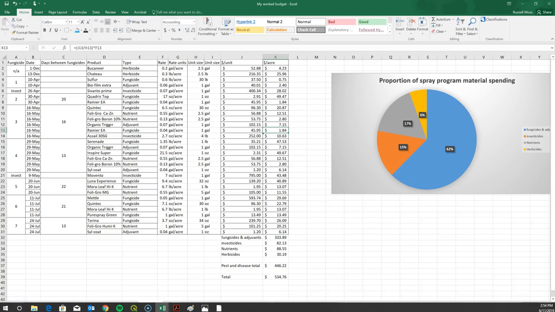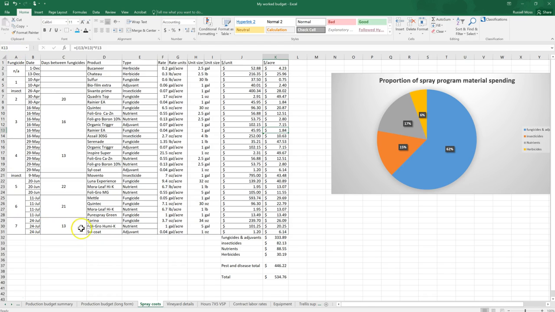Okay, so the next thing to do in creating a budget, this is one of the easier things, is just to calculate out your cost of materials for spraying. So this includes all of your herbicides, fungicides, adjuvants, insecticides, and even your foliar nutrients. So here I've got a spray plan.